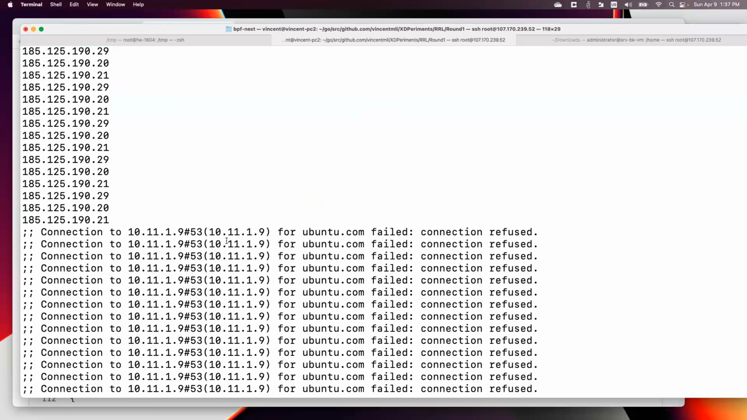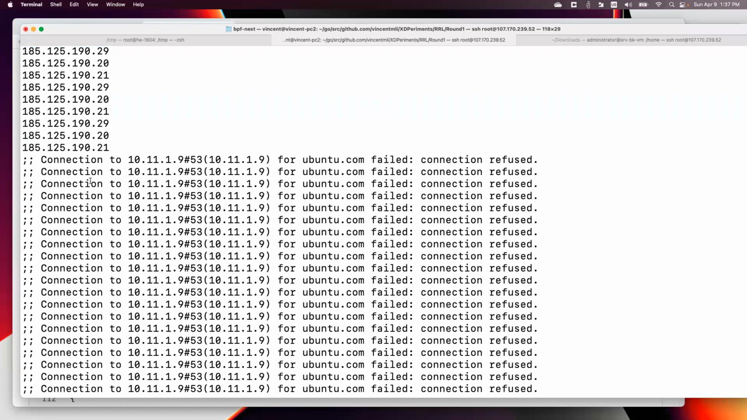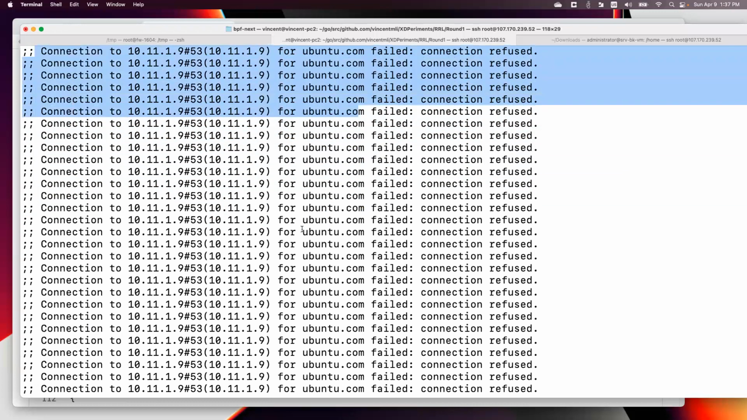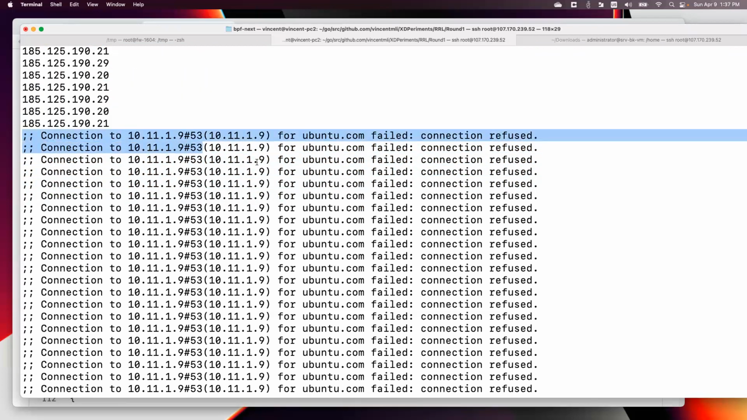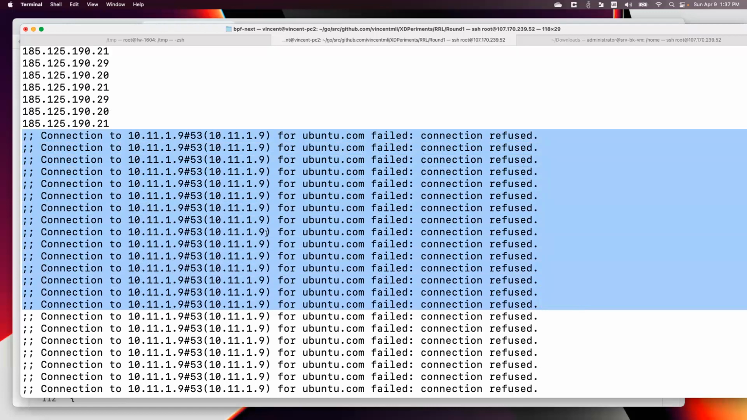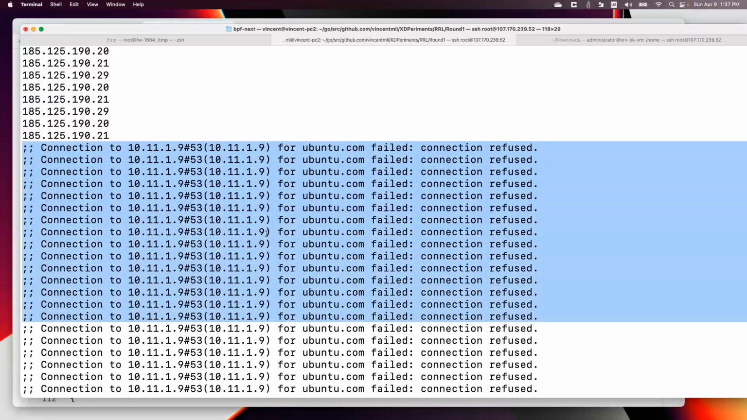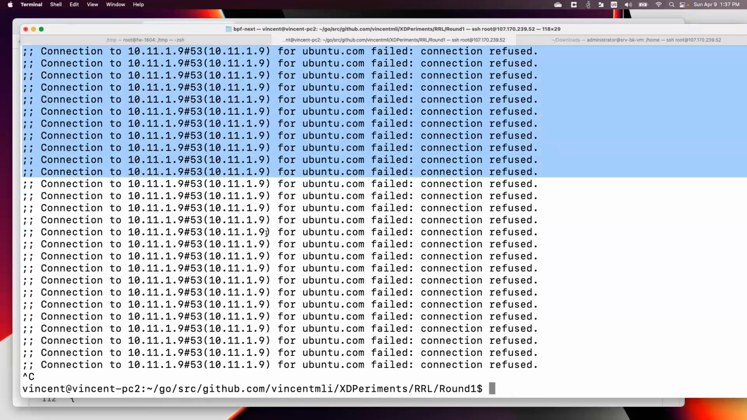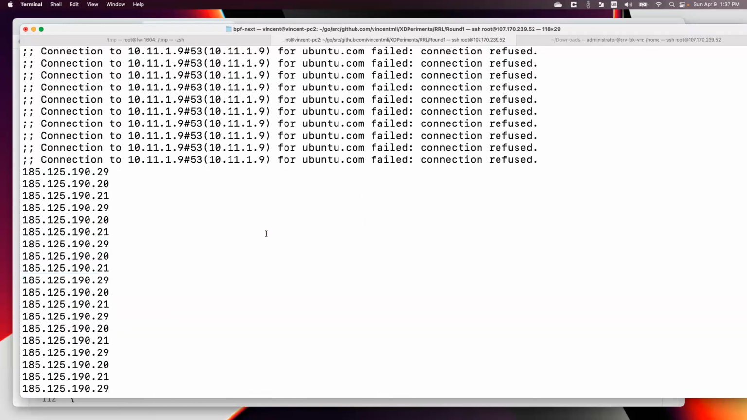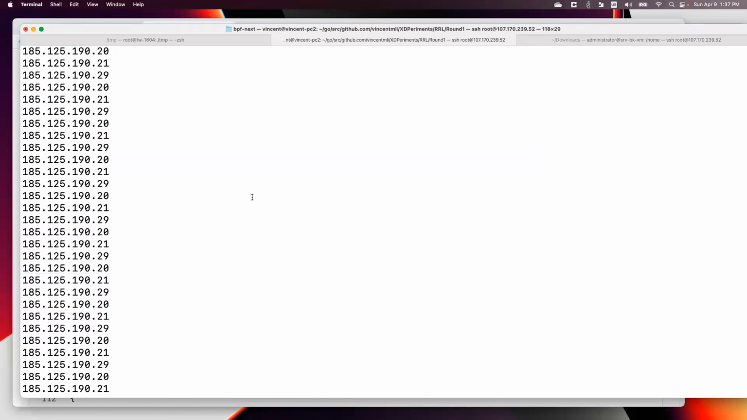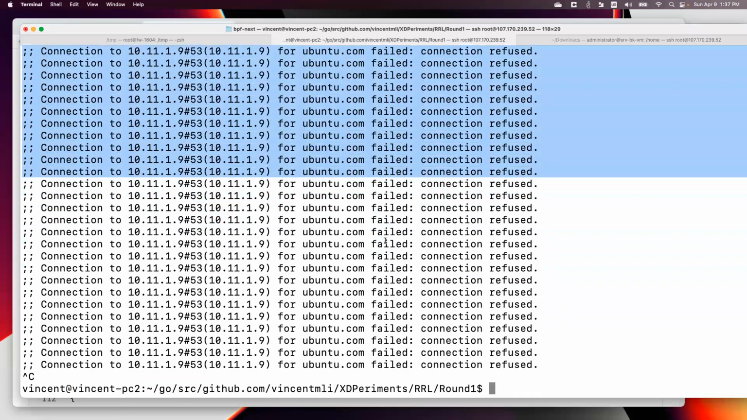Here is the request, but then we got a query refused. That's because we are doing rate limiting. It is way over 20 requests per second, and the query failed. So this is how we use XDP to do rate limiting for DNS requests.